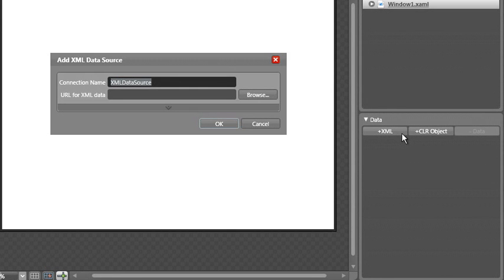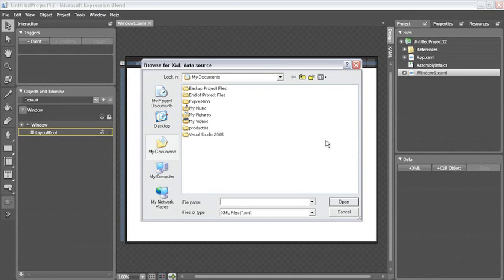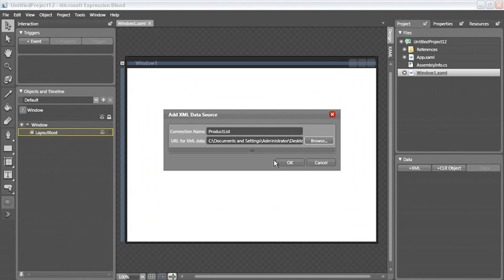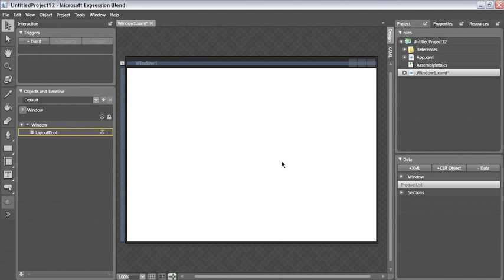A dialog comes up asking for the information for my XML data source. I'm going to name this data source. In this case, I'm going to name it product list. I also need to specify a URL for my XML data. I'm going to click the Browse button, and in the project folder directory, under Lesson 5, you're going to find the products XML file. I'm going to press OK, and now in the Data Inspector, the product list and my sections, the first node in the XML file, is displayed.